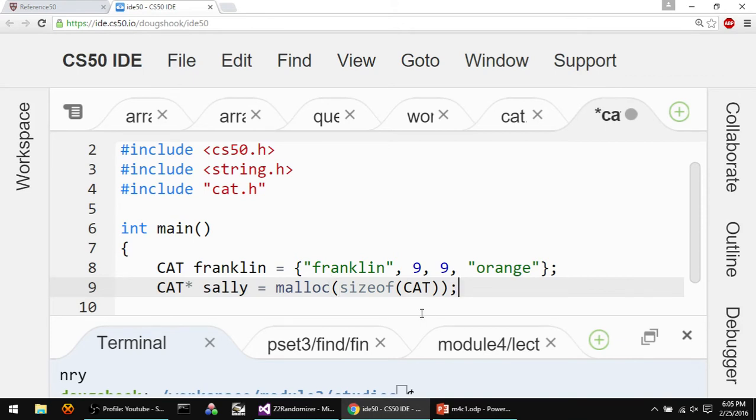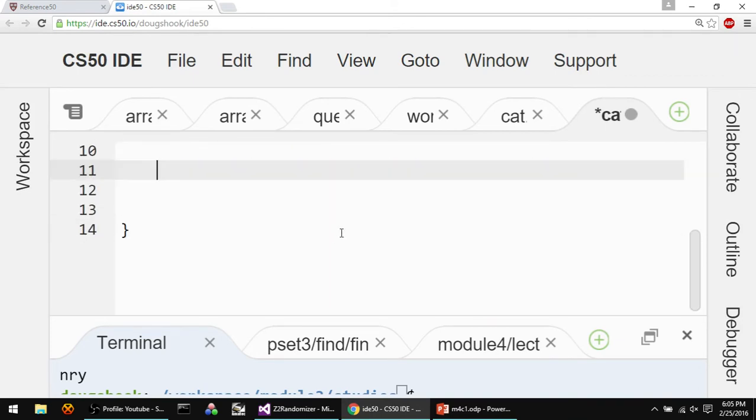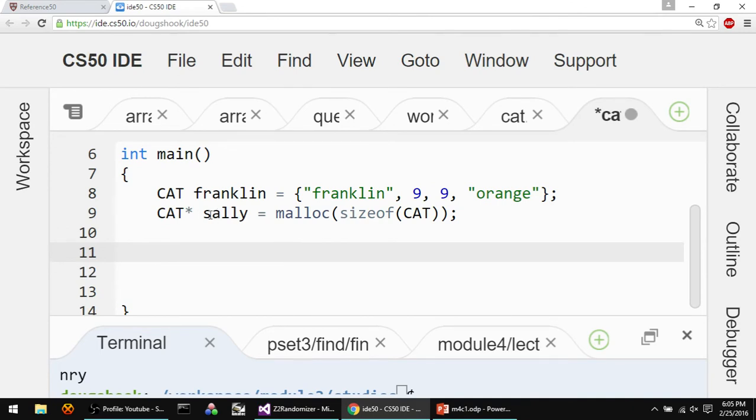And now if I want to actually set the values for Sally, this is kind of where I'm going to turn you loose, actually. We need to give Sally these properties. We need to set these same properties for Sally that we did for Franklin, right? We need to give her a name, an age, a number of lives, and a color. So we need to do that here.